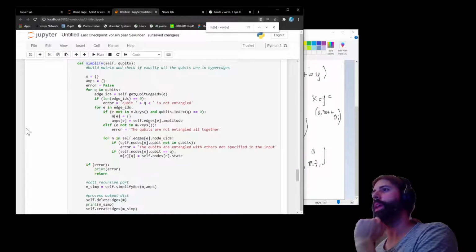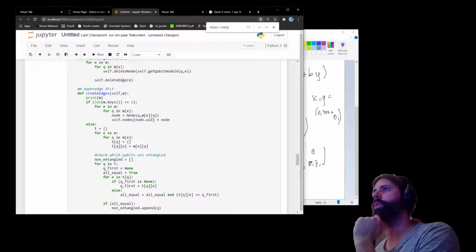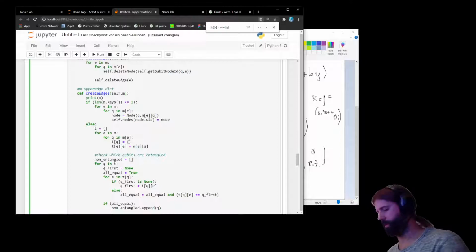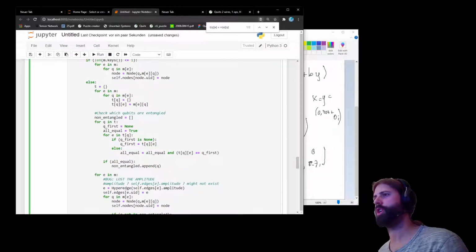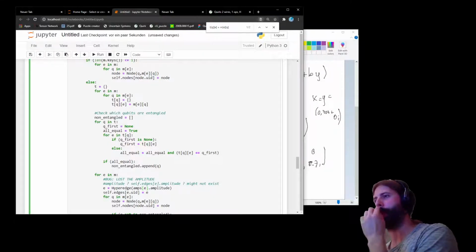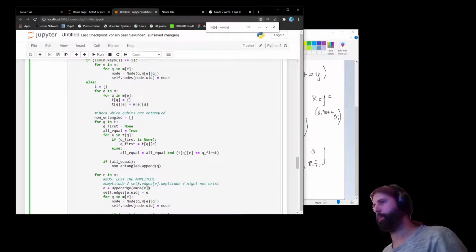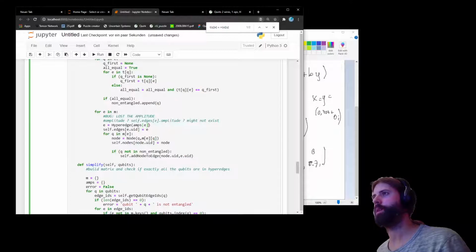Now, create edges needs the new amplitudes. Does it have them? No, amps. And so what it should do is it should not check on edges, but it should check in amps to get the amplitude, what is just already what's in there. Yeah, perfect.